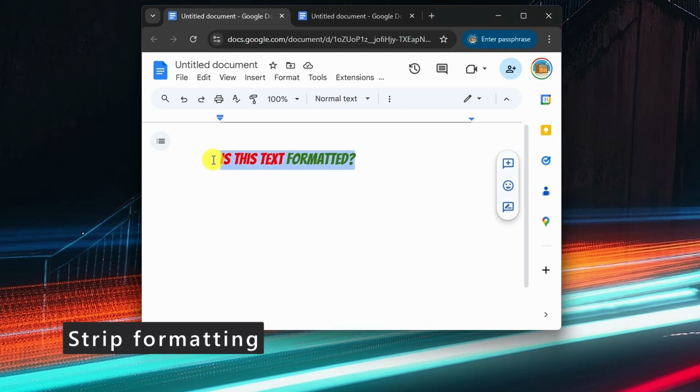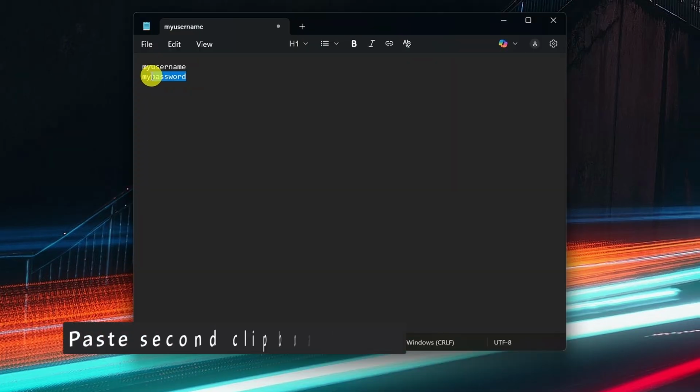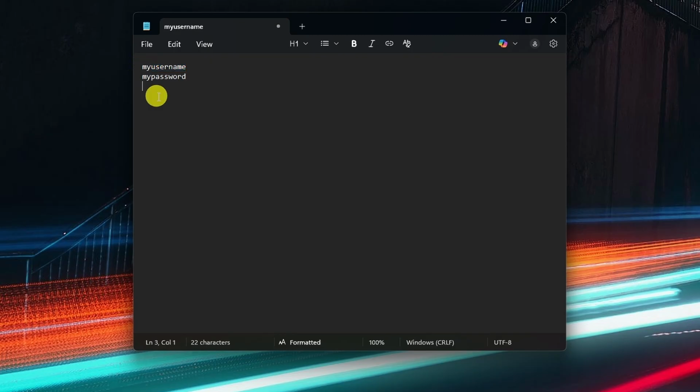The keyword text clean will remove formatting from the current clipboard item. You can bind a hotkey to this as well to quickly strip formatting. You can paste the second or older items from clipboard history, here demonstrated using a keyword assigned to a hotkey.